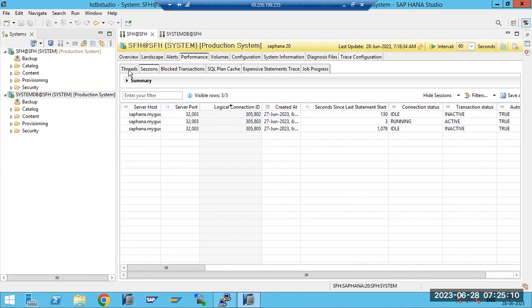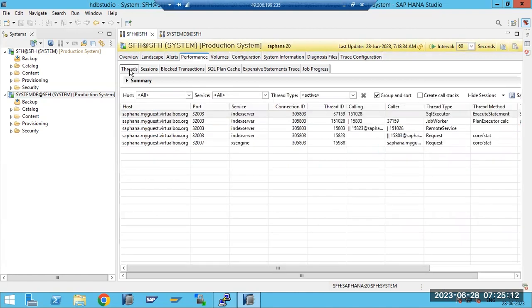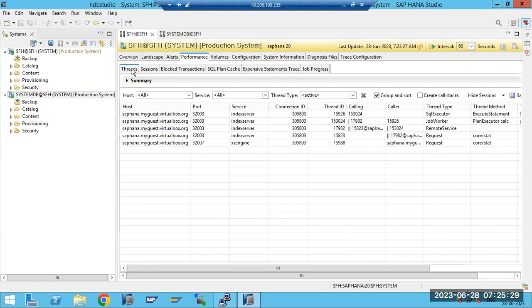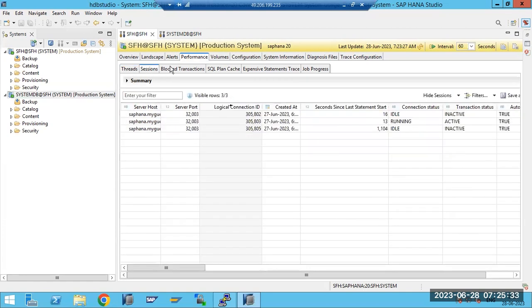If it's a different user, the session will definitely be cancelled. Here in the performance tab, one session is allocated per user. That session will do multiple activities in the system. Multiple threads will be allocated depending upon your work, but the session will be the same.